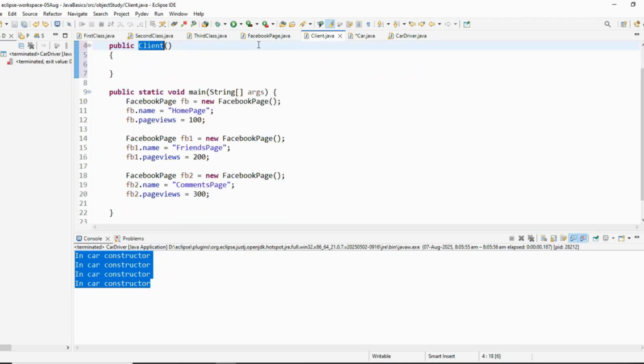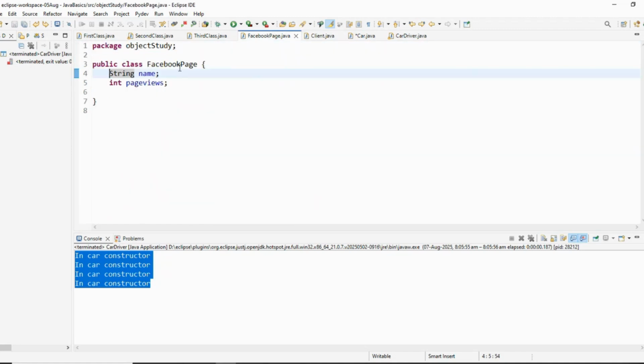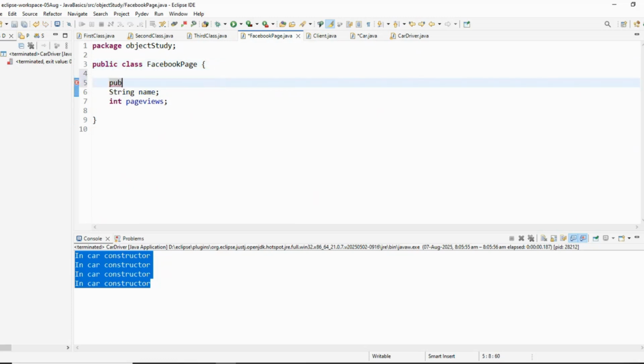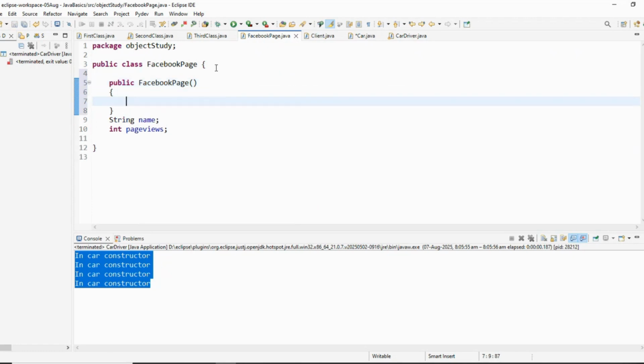Now suppose here in my Facebook page, there is no main function. I just say public Facebook page. You can make a constructor in any class, whether it has the main method or not.